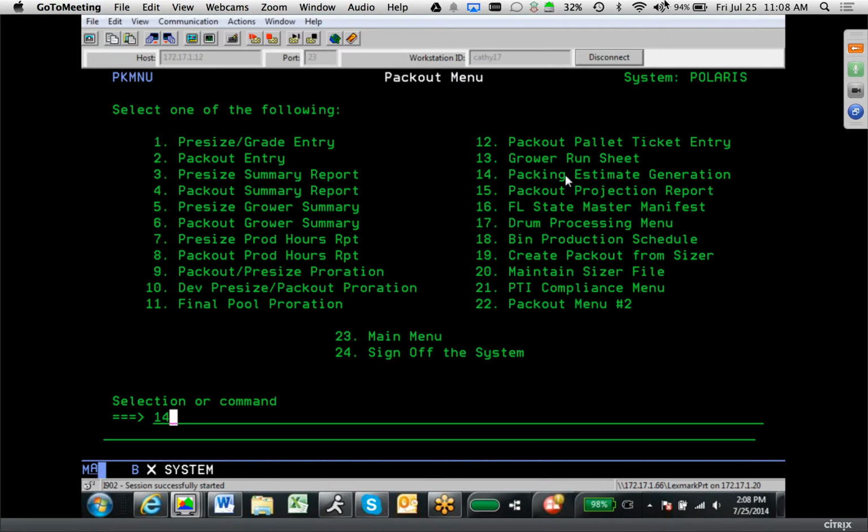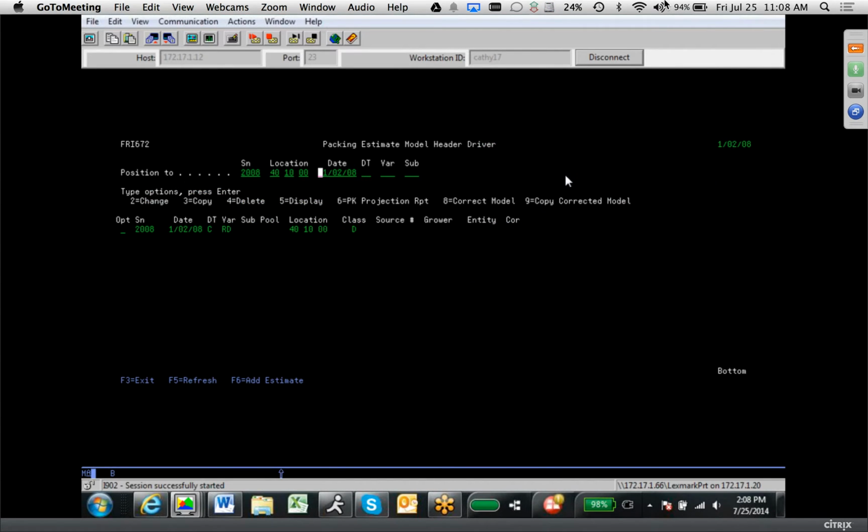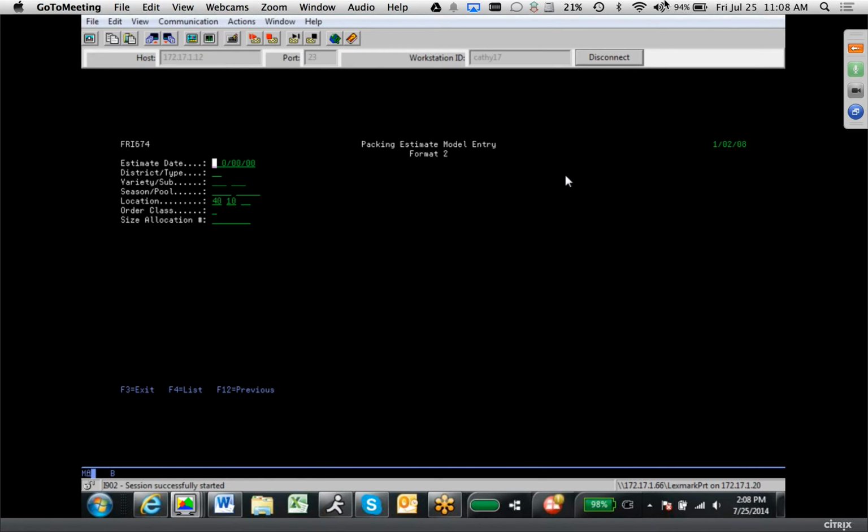Okay, so I'm going to do packing estimate generation. And what this allows you to do is, let's say I want to create an estimate for tomorrow. So I can key in tomorrow's date. Remember, I'm using my demo data here. I think I'm C.A. Red Delicious Apple in 2008 for which location.